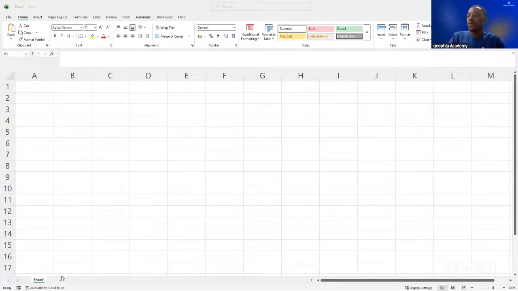Now, at the bottom of your Excel, I want to highlight that so you can see there's a plus. First of all, if you open the Excel workbook, you see Sheet 1. Then next to that Sheet 1, you're going to see a plus sign. That plus icon, you can click on it to add another sheet to this Excel workbook. Why do we do that?